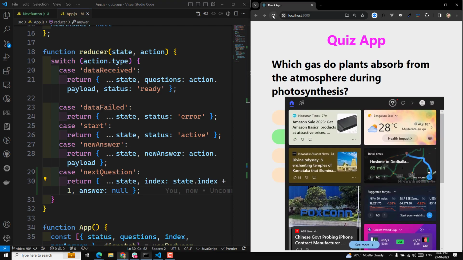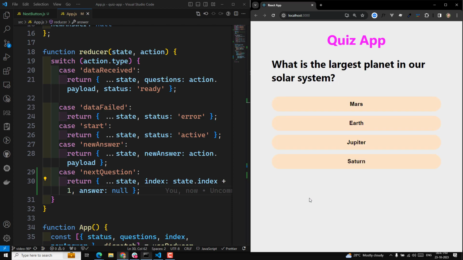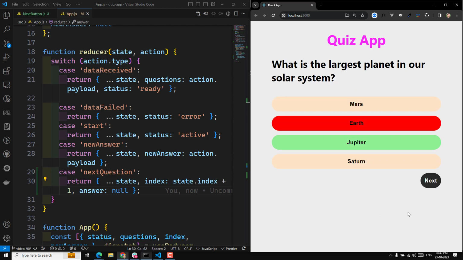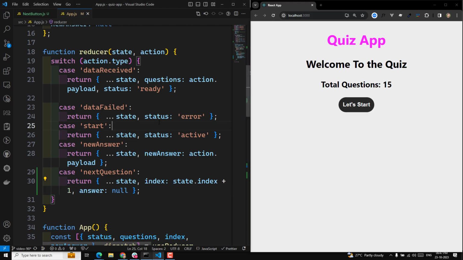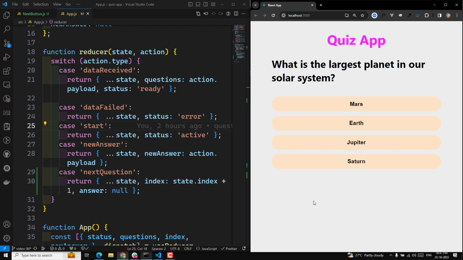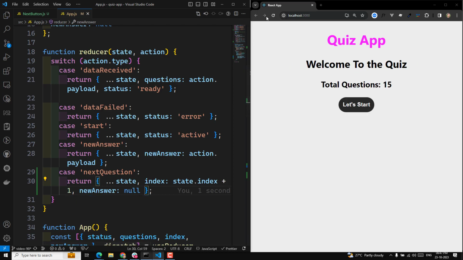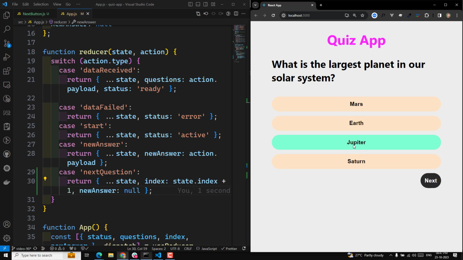Now let's refresh this page. Let's go here. Yeah, I will select the earth, it's wrong. Next. Why is this one coming again? Let's try to do it again. Oh, answer, not answer. This one should be new answer. Okay, so now let's refresh this page again and click on this, and here if I select the correct answer.